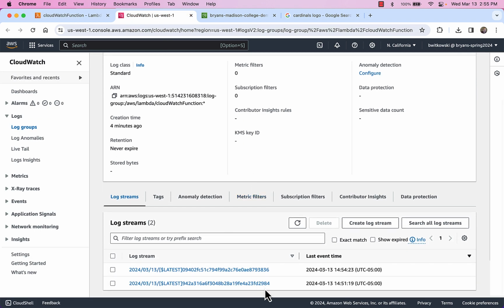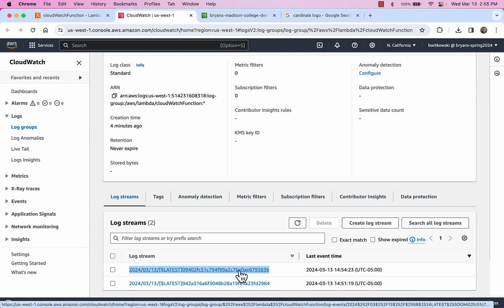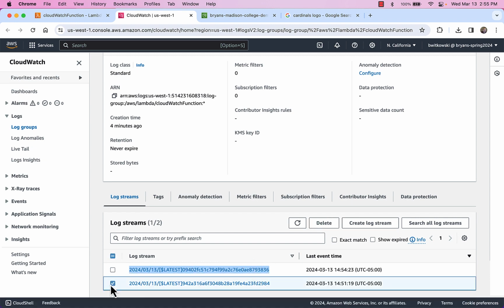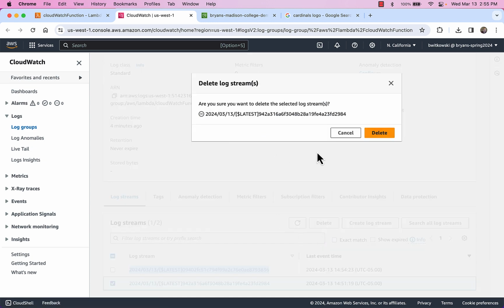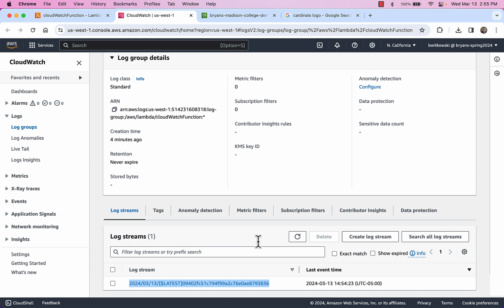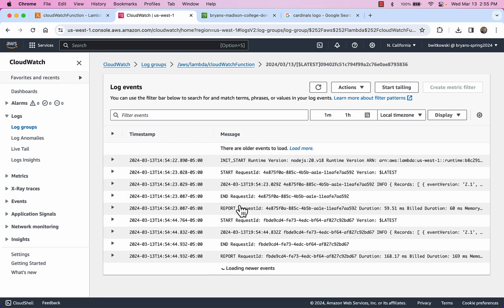You'll notice that there are two different log streams. The first one from when I first created the function, and then the second one when I actually added the console.log. So the second one is the important one. Every time I modify the function, I'm going to get a new log stream. I don't need to keep these. The first one is kind of irrelevant to me, so I can delete it. But now the latest one that we just looked at is going to have our event details.